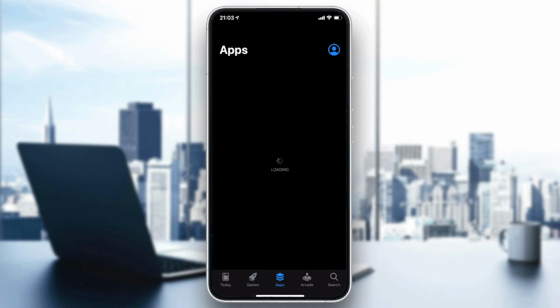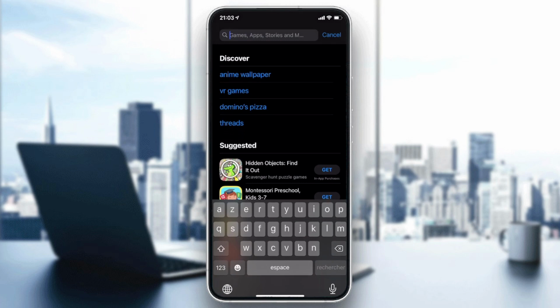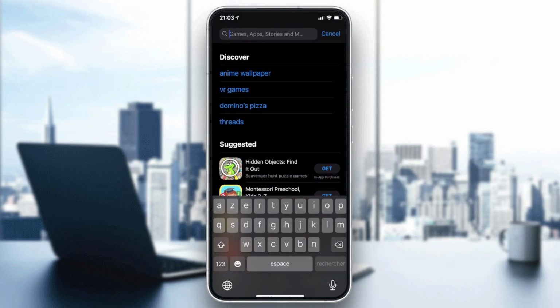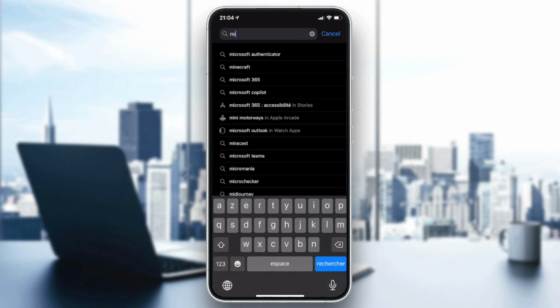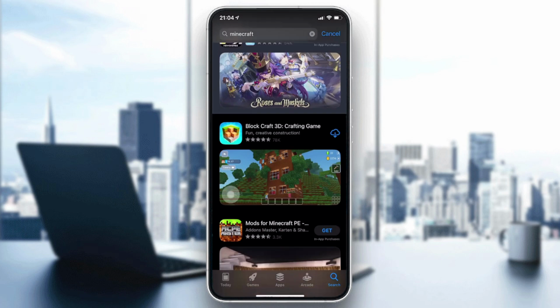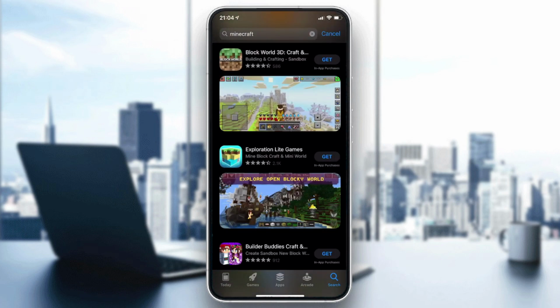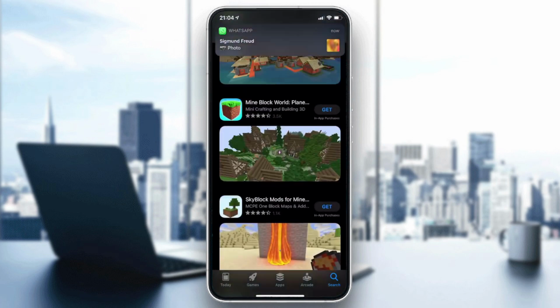What we are interested in is to go to the search bar. Here at the bottom, we will find the search, and here you will find the search bar. All you need to do is to search for Minecraft. You type Minecraft, you click on Minecraft, and here you will find a variety of games similar to Minecraft.